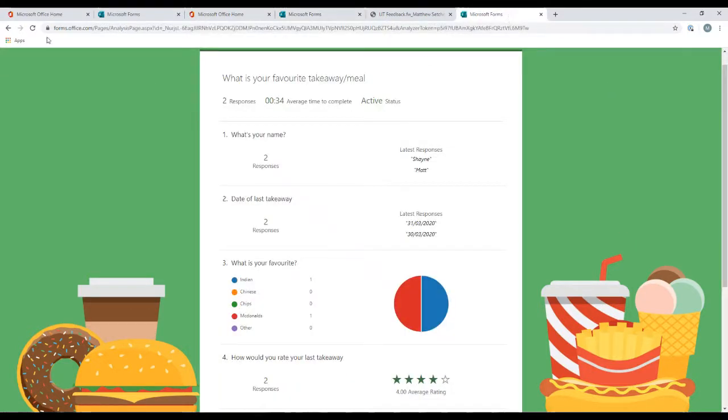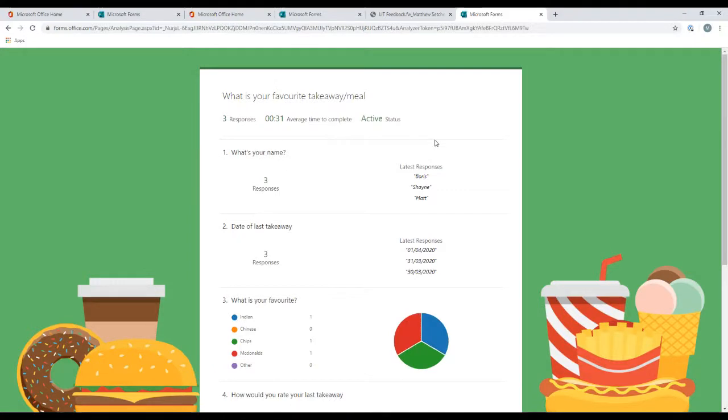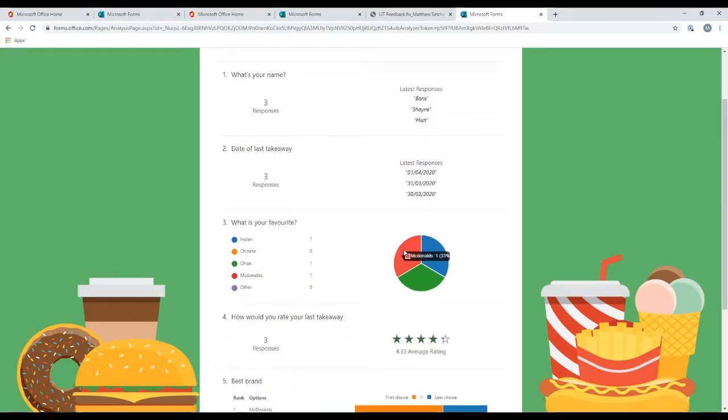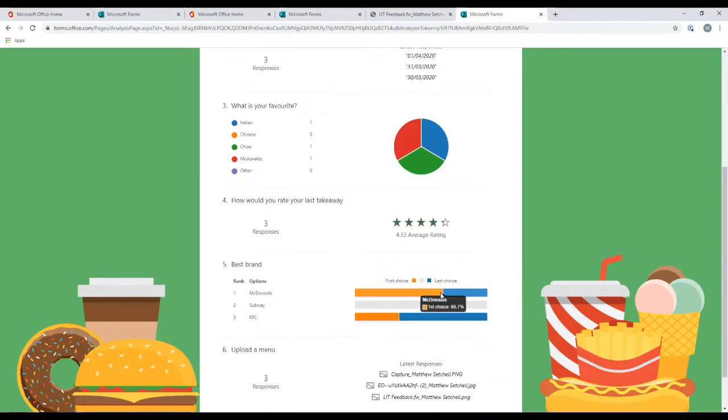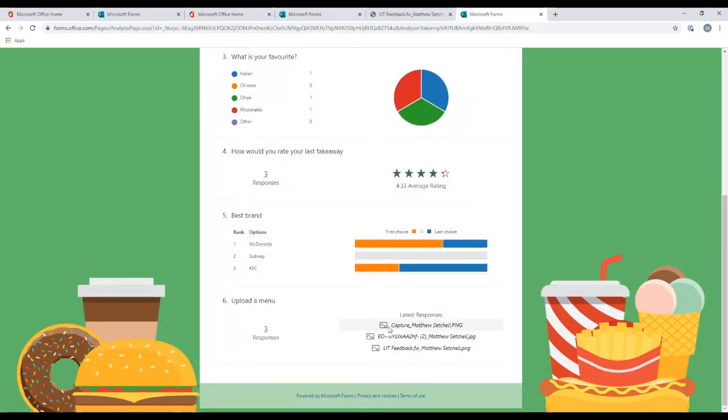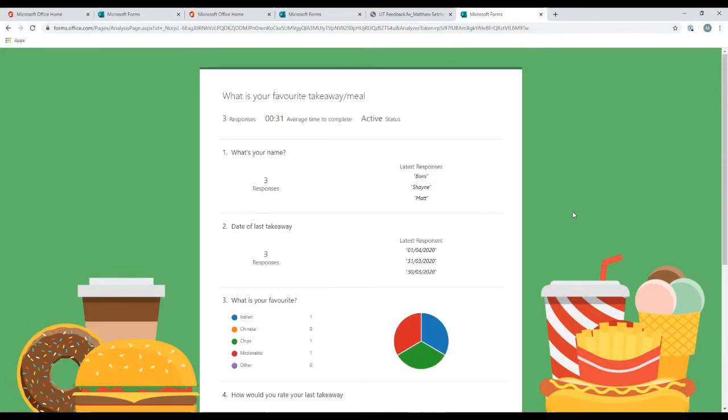And if we jump back, we can refresh this. We've got our 3 responses now. We can see our breakdown happening live here. We can see the breakdown of the best brands, and we can see all the attachments as well. Because this is a public link, they won't be able to click and have a look at the attachments, just in case there's something in there that you don't want them to see. But it's a really good way if you want to share it with the people perhaps higher up or elsewhere in your organization, but you don't want them necessarily messing with it all, then that's a good option to share your results with them live on the screen.